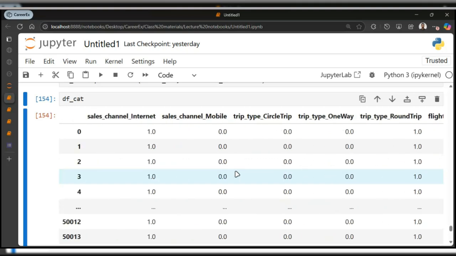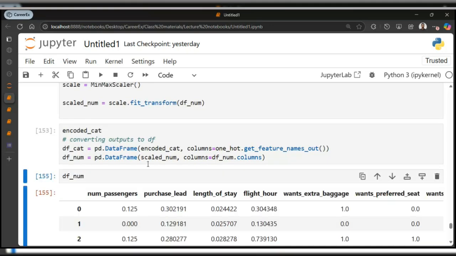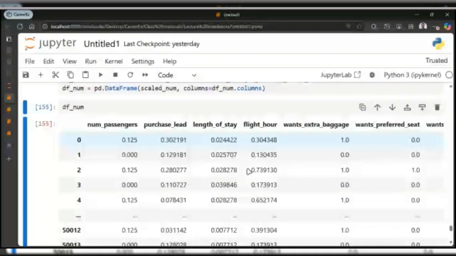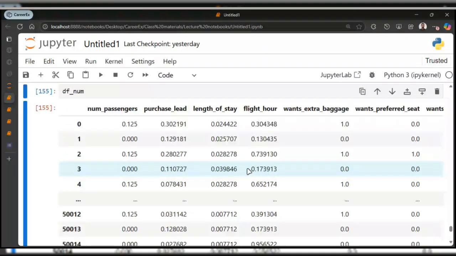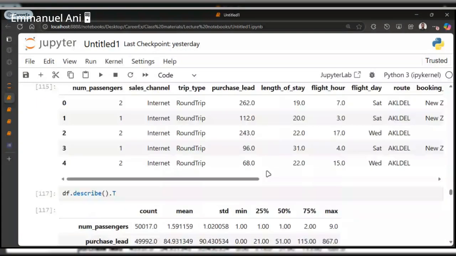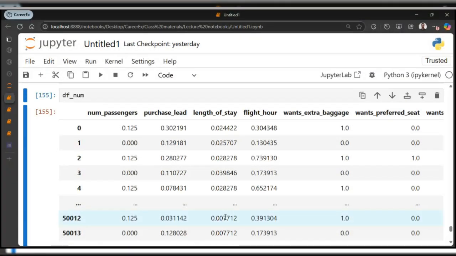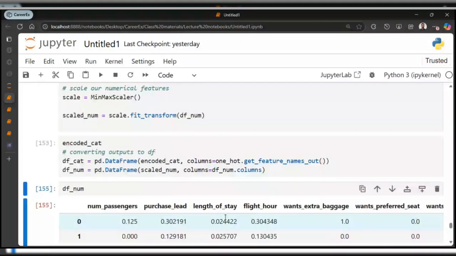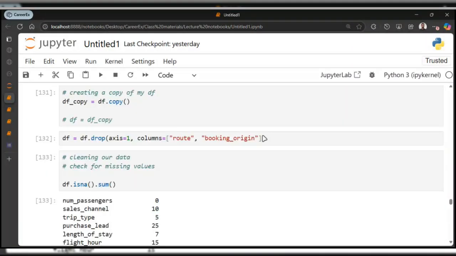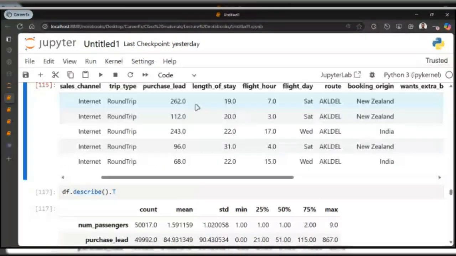So we're now going to concatenate it with, let me show you the scaled one. This is our scaled numerical variables. You can see that all these things have been scaled. Now, let me show you the original stuff, df_num here. The original stuff is just in this data set. You have your number of passengers, you have your purchase lead. So all of them are in different scales, right? This one is in 100, 262. This one is in 2, 1, 2.